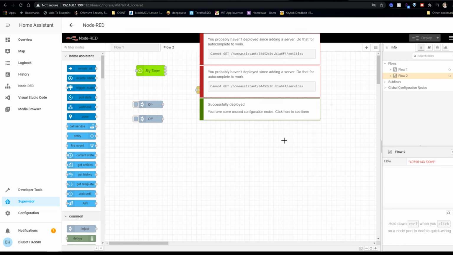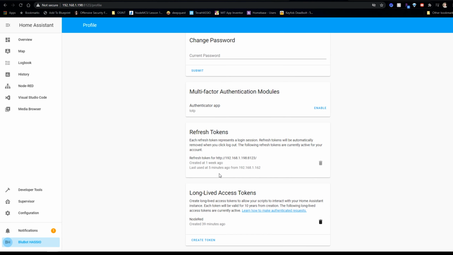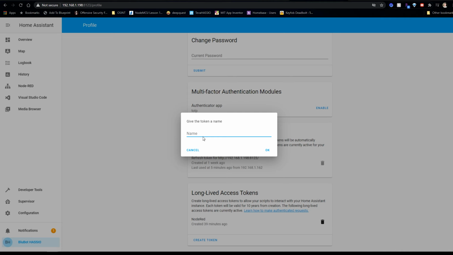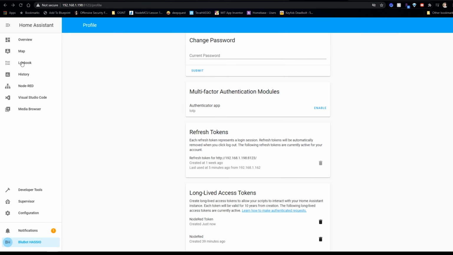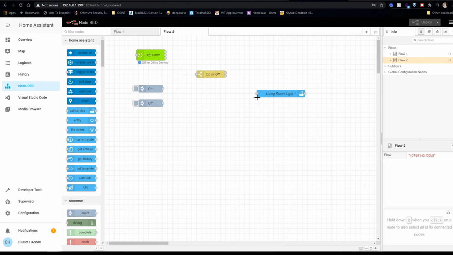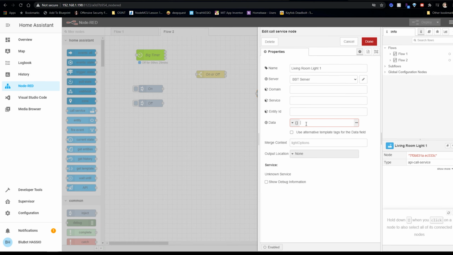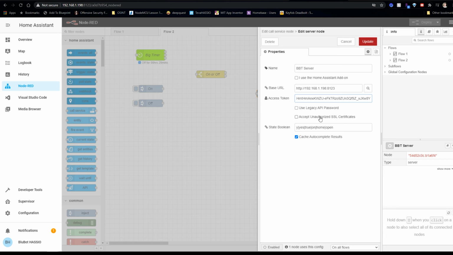You're going to click on your username in the bottom left corner here, and then you're going to scroll all the way down to long-lived access tokens. Create a token, give it a name, doesn't really matter. And then there's your token. We'll go back to Node-RED. And then we'll input the token for the server. All right, should be good to go.